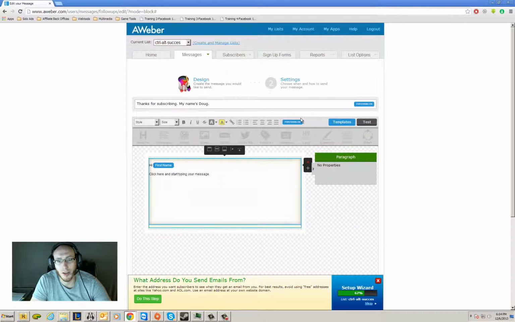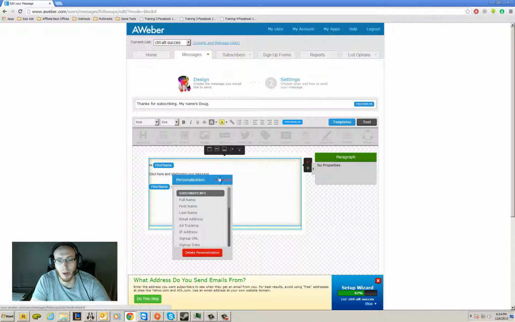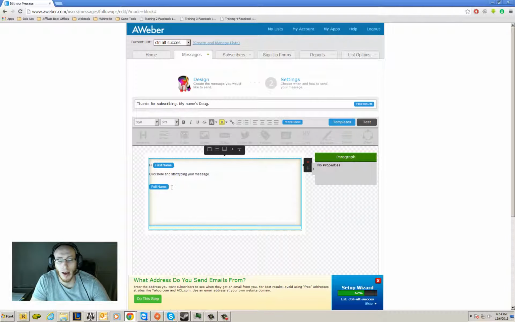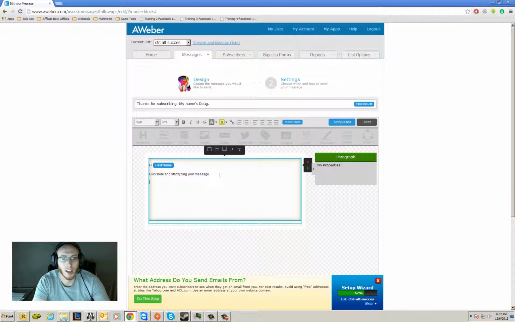That's just personalized. So if I click the personalize button and I choose full name, I can choose that the email they'll receive will have their full name in it, if, and this is where your squeeze page comes into play that we'll get into later, your squeeze page requires them to have a first name and a last name. The full name personalization on your follow-up will include their first and last name. So it's really, really intuitive. It's really easy to use. So just for the sake of this email, we're going to just keep the first name.